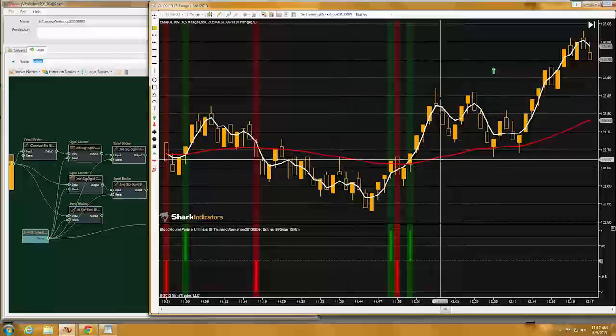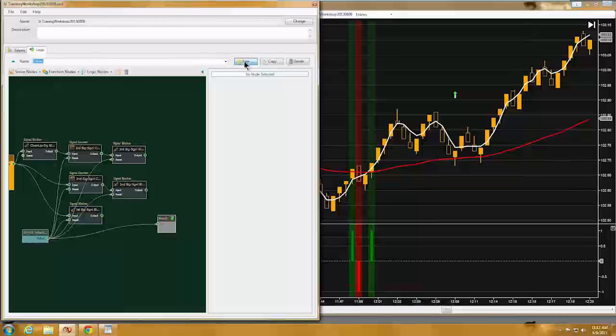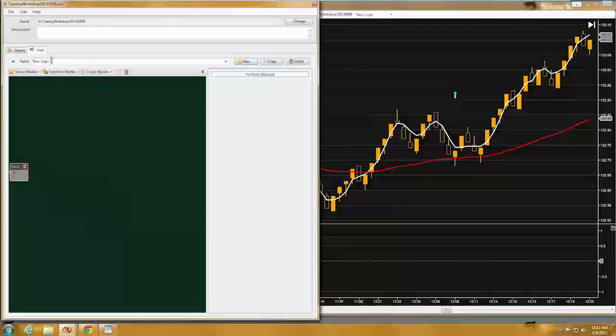So what I'm going to do is make a new logic template, and I'll call this finding the slope.